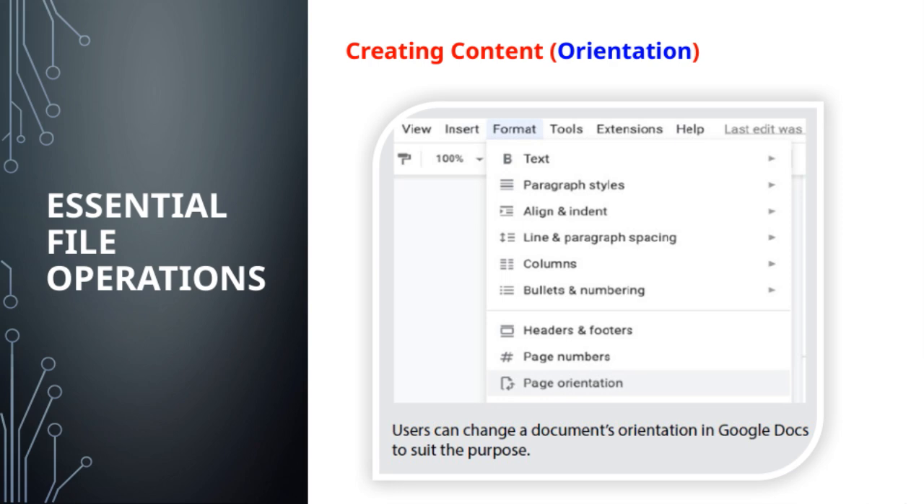Next, there's copying, which is useful when you want to duplicate content or create backups before making significant changes. Moving or renaming files helps keep your workspace organized and makes locating files easier later on. And finally, deleting files is necessary to manage clutter, but should be done carefully to avoid losing important data.